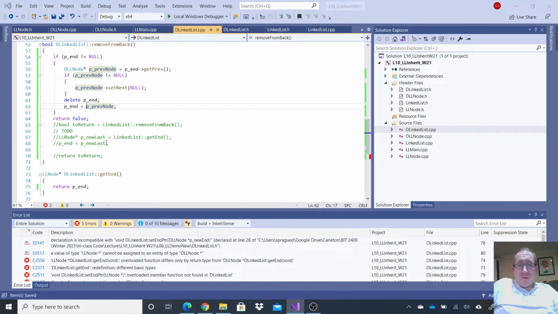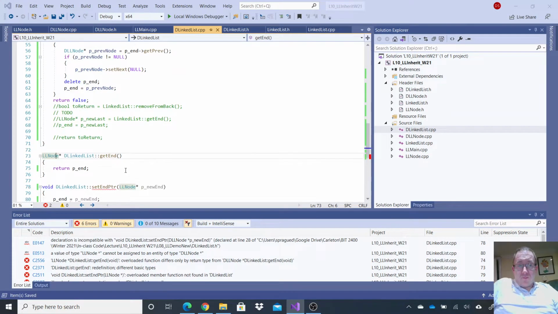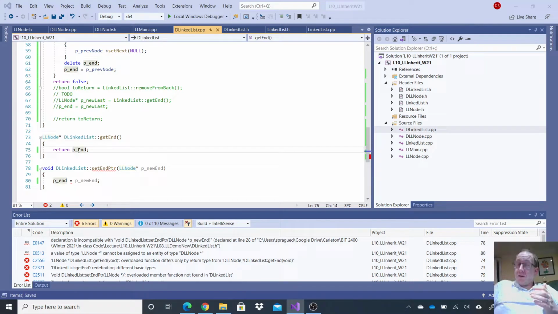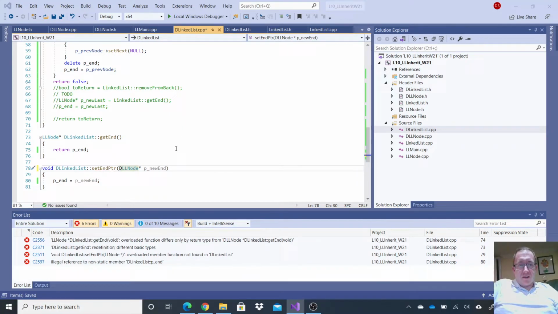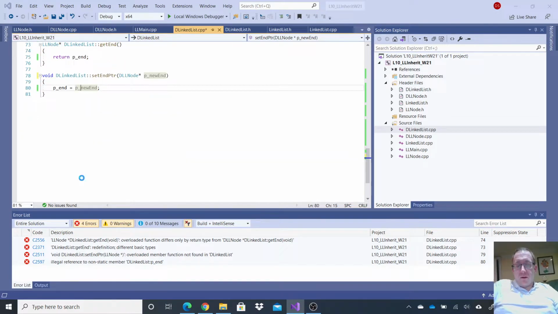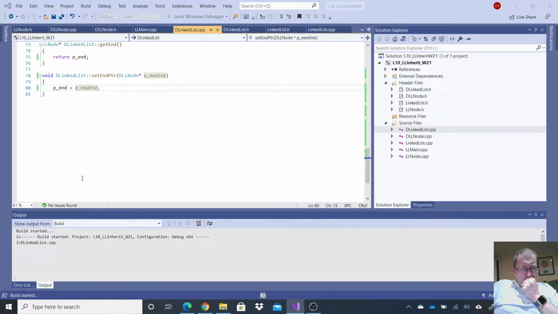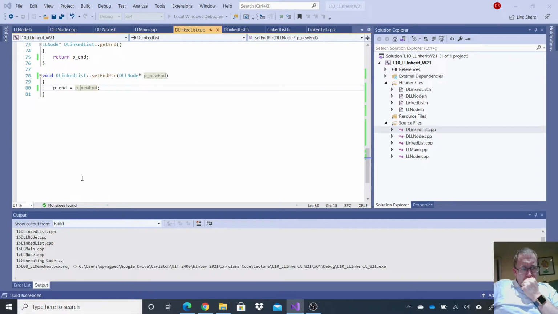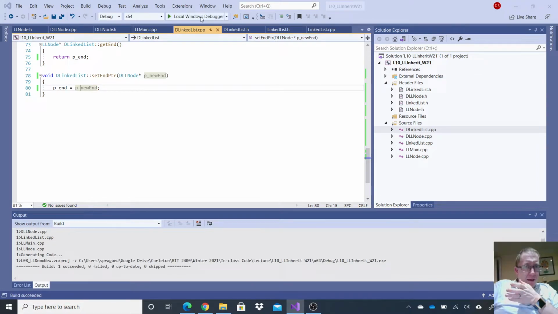DoublyLinkedList.cpp. All right. So p-end is a doubly linked list node, but it's also a linked list node, so you're fine. This one I need to change. This one, doubly linked list node. This is the new end, and I set it. And hopefully, okay, let's see what happens with my code.